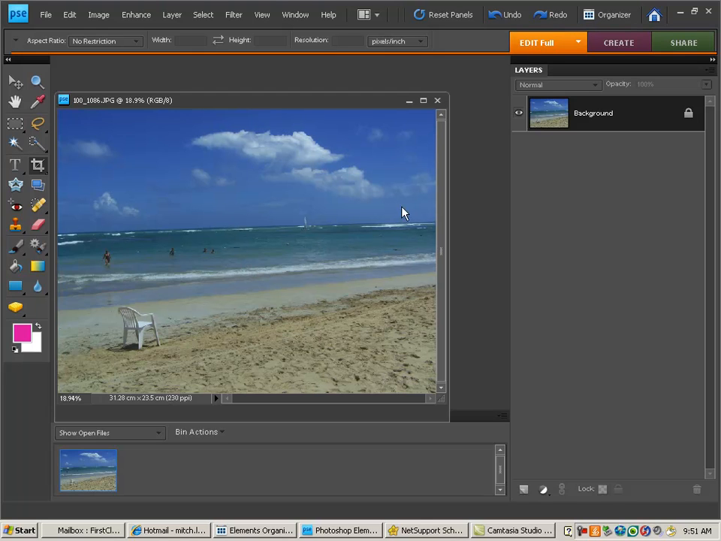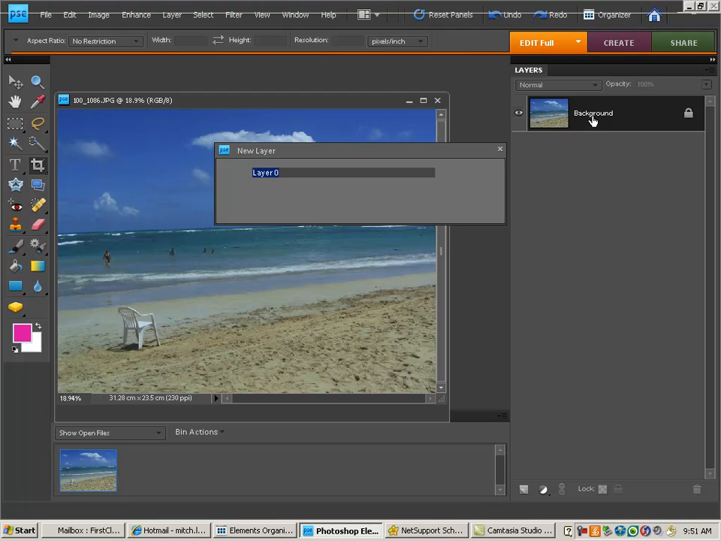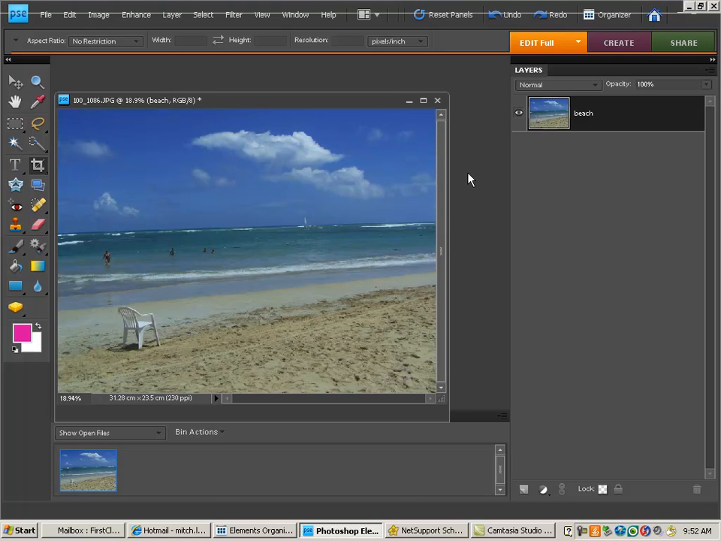So this is considered the first layer, and it's right here. A lot of the things I've been reading recommend that you name your layer. Now this says background, but it doesn't actually have a name. So if I double click here, it brings up new layer, and I can give it a name. You may end up with several layers, so it might be a good idea to name them right off the bat. So here I can call this, let's say, beach, and then I'm going to hit OK. So this is my first layer.